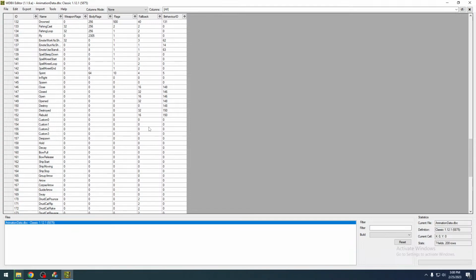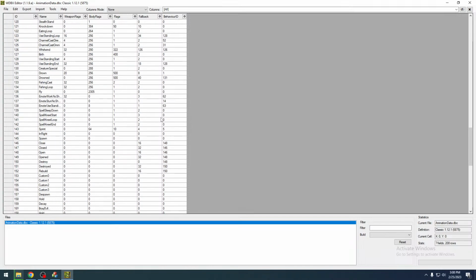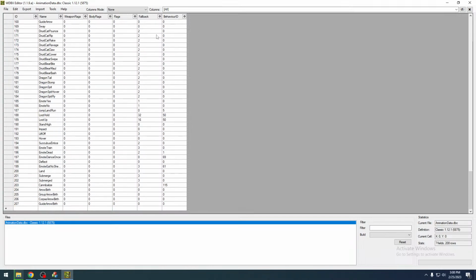I believe that this is just a... No, this has to be... Yeah, this has to be some sort of flag. I don't think it's just an integer. And behavior ID, this is an integer. You can see non-power of 2 numbers. So more likely it is. So, again, this is a DBC that we're not going to be touching on.